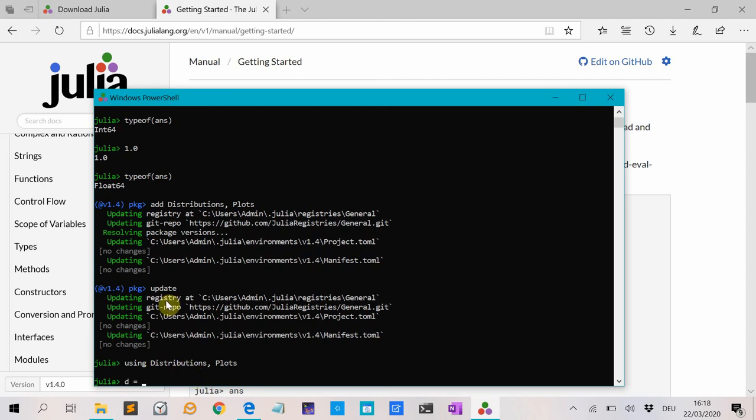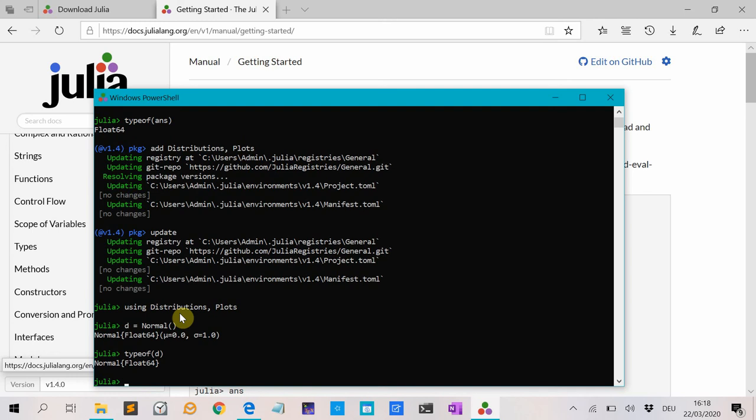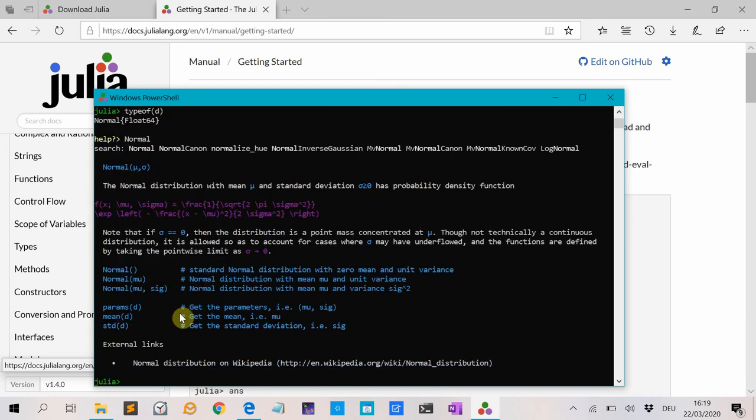So let's define a distribution, the normal distribution. Now we get a Normal object with mean 0 and variance 1. And if I type typeof(d), it tells you that it is the normal distribution. So every object in Julia has a type. And if we want to know more about distributions or about the normal distribution, you just type Normal and Julia will come with documentation about the normal distribution. And it's very useful for understanding a package and learning Julia.